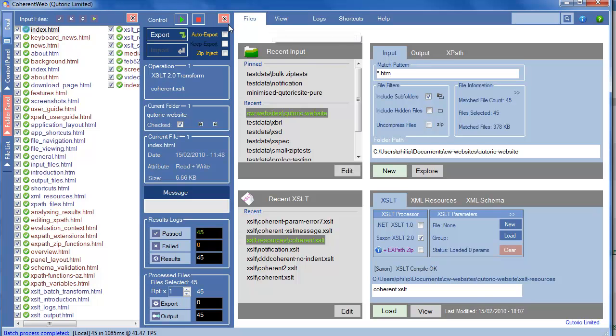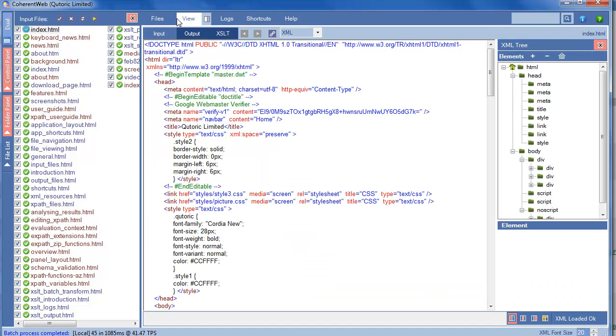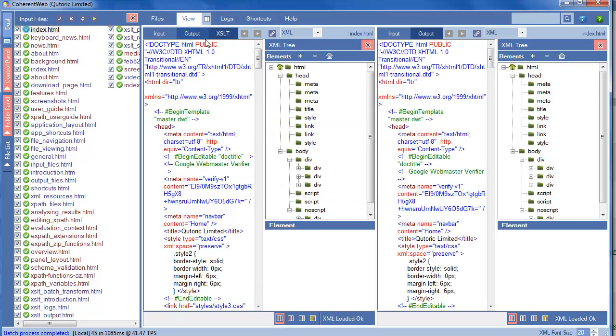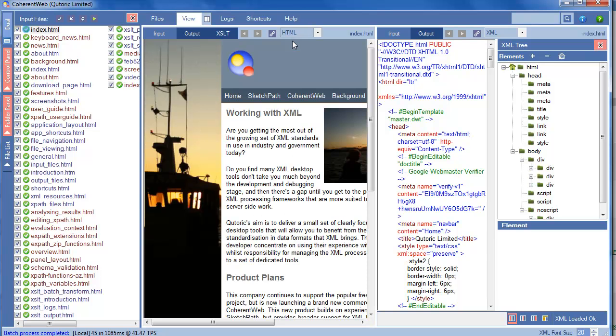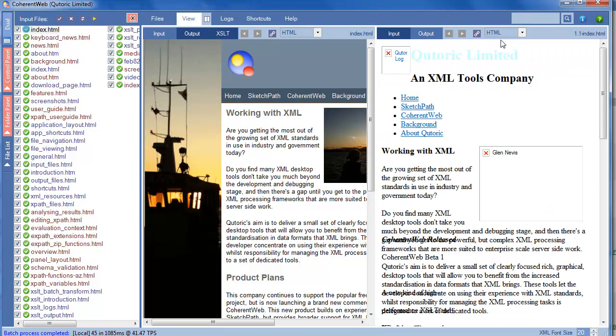So to see what we've actually got, if I click on view and then split this view, I'll set up to have a look. So we're looking at the XML there, but if I go to an HTML view, we can see we're looking at the input HTML. Now if I select output here and select HTML there, we've got the output.